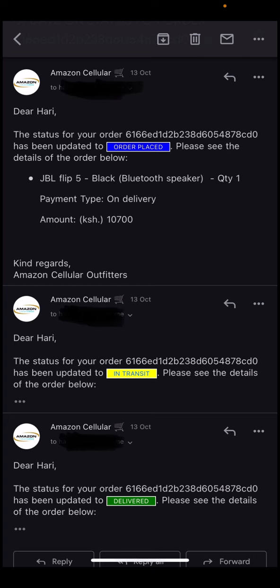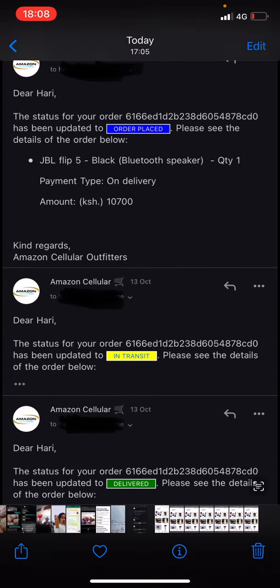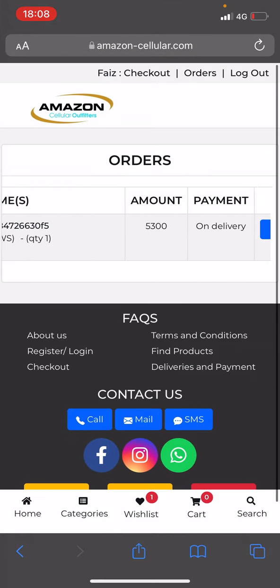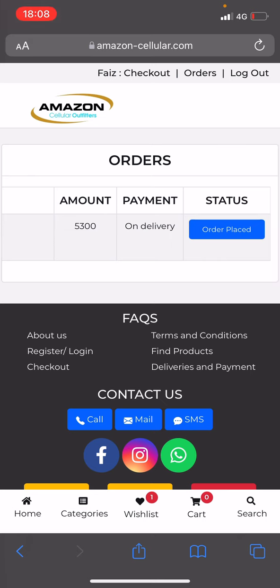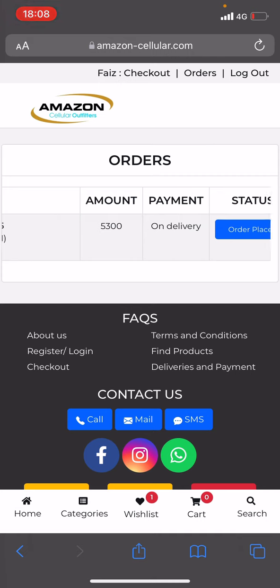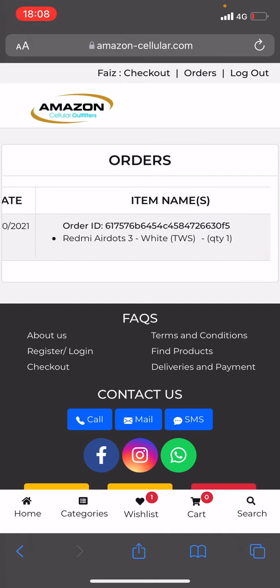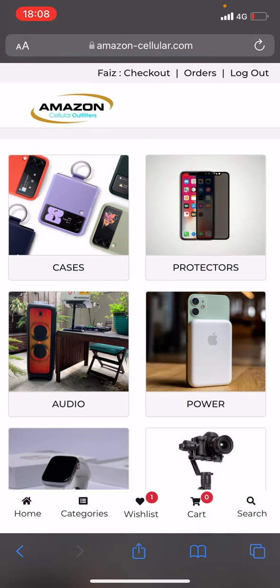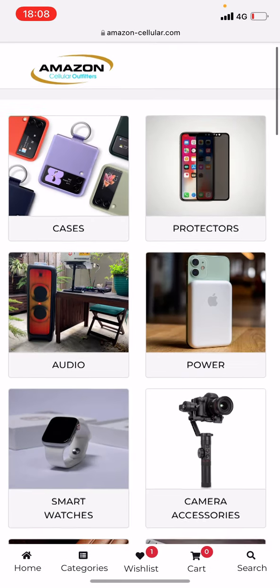So after placing the order, the status was order placed, then the status changed to in transit, and it was eventually delivered to him. So this is the page where you can view your orders, and as you can see here, my cart icon is showing 0. The order is successfully placed and it will be processed. This is just a brief demonstration of how to use the site.